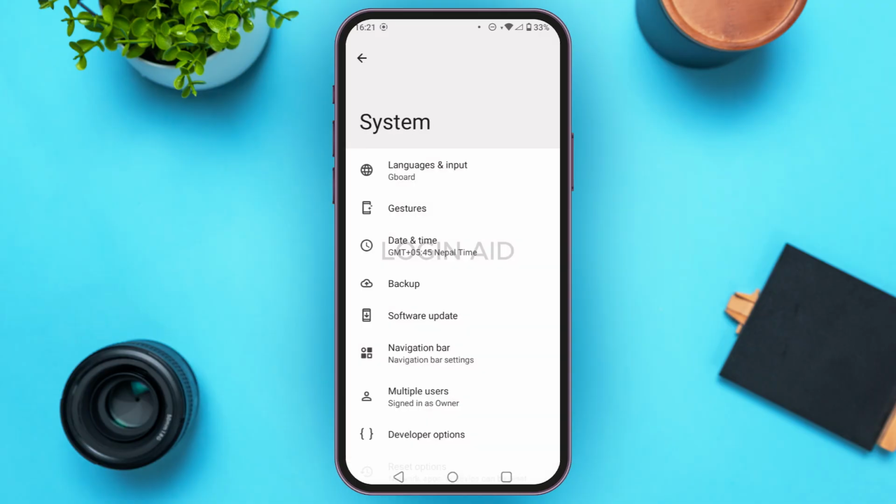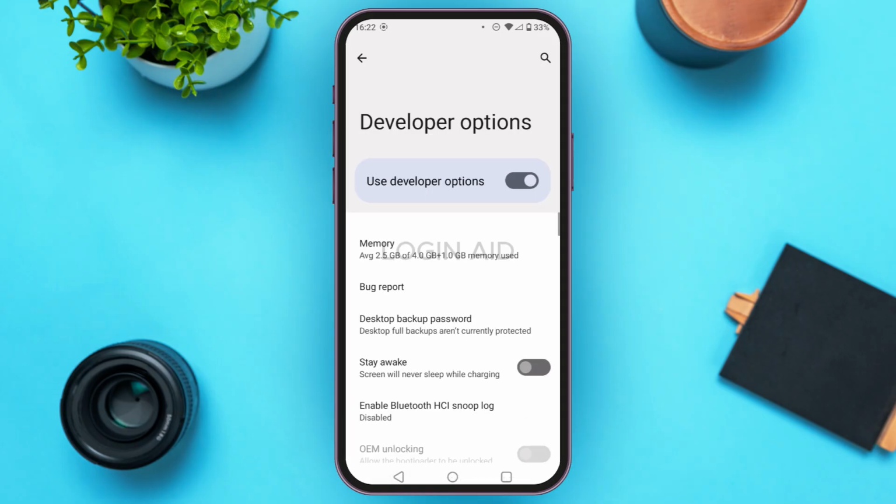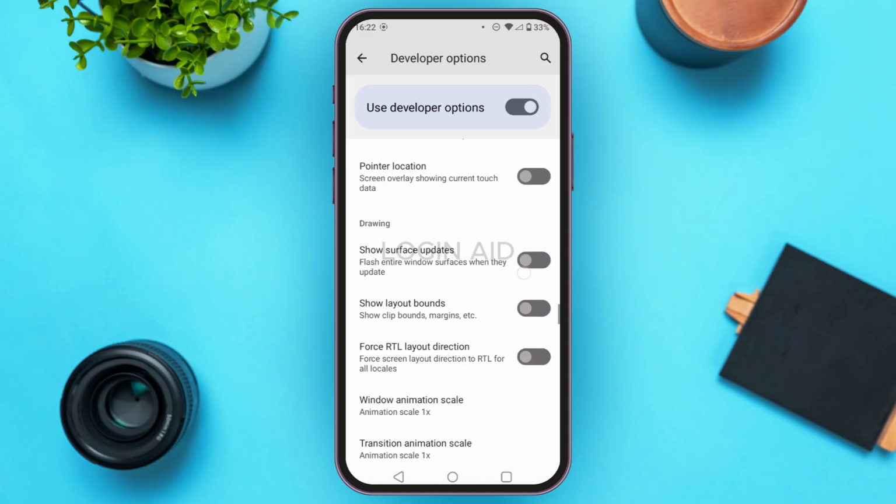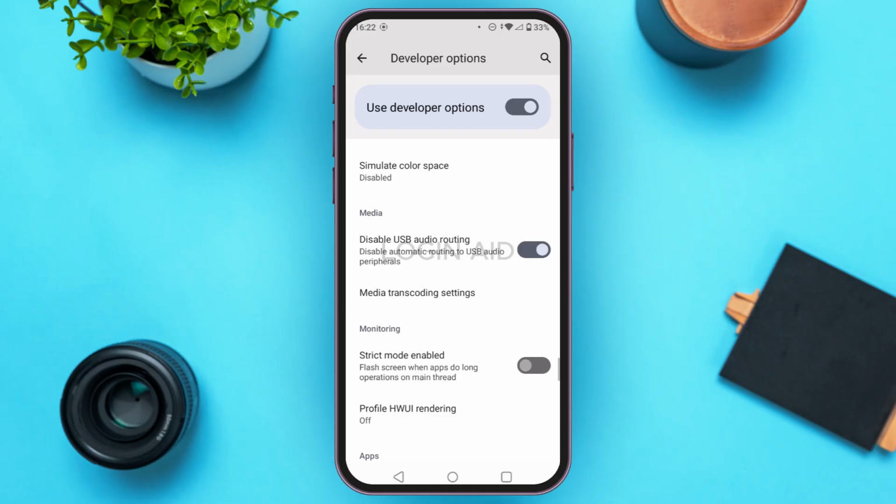Now after you do that, what you have to do is tap on this option developer options. Now you'll be able to see bunch of options over here. What you have to do is scroll down. Find the section for media. Now over here you'll be able to find this option disable USB audio routing.